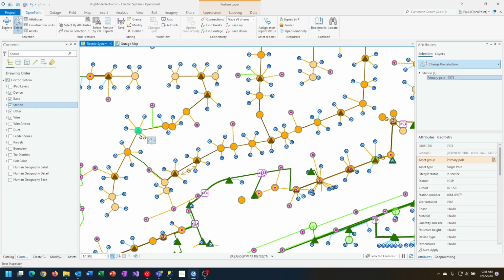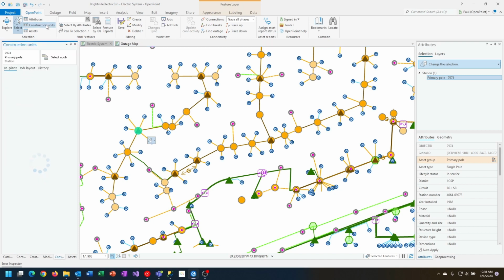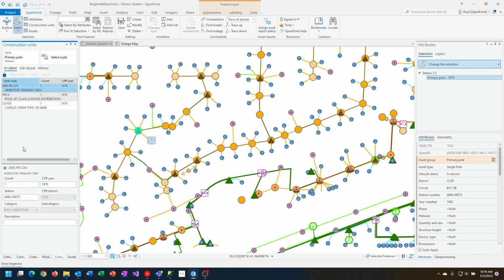To do that, let's click on a pole, and we're going to go back to construction units. We can see we've got an arrestor and a pole and a cutout that were all in the original value, which was 1976. Let's say the pole is going to automatically get updated to 1982, but we need the arrestor and the cutout to be more current because there was some kind of a replacement that happened before that. Before we can do edits, you always have to click on the little lock button here. So I'm going to do that, and then you click on the construction unit in the grid, and then you just go down and change the value.